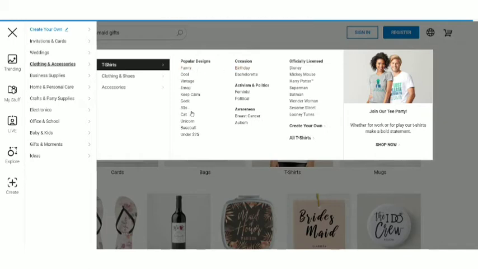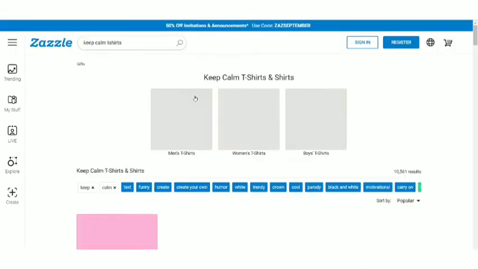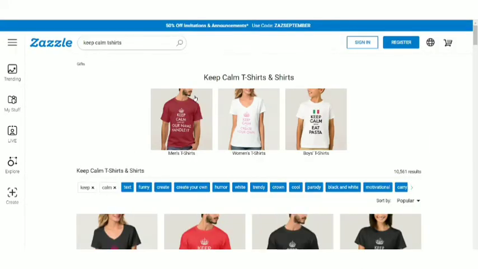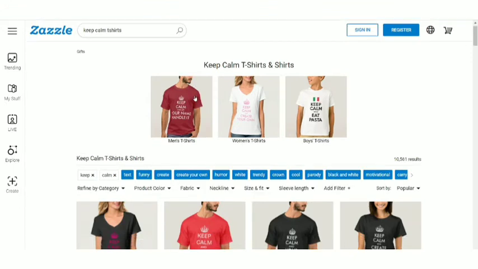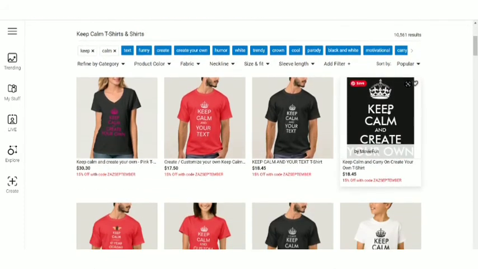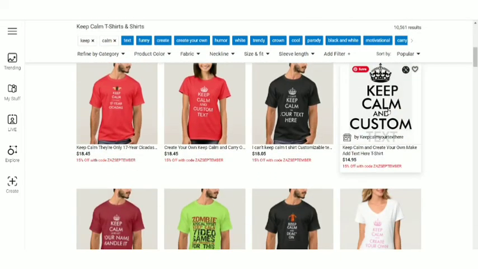But I think I'm gonna go with this one over here. I'm gonna go with the keep calm niche, because keep calm is an evergreen niche and it will be popular all throughout the year, and it's not that tough to make in this category, because you could see over here keep calm t-shirts and shirts. It's quite simple to make. Like you can see most of them have a text-based design, and this is a niche that's quite popular.